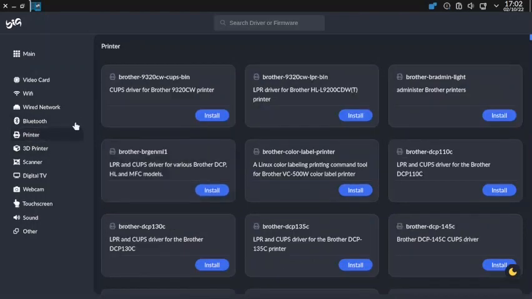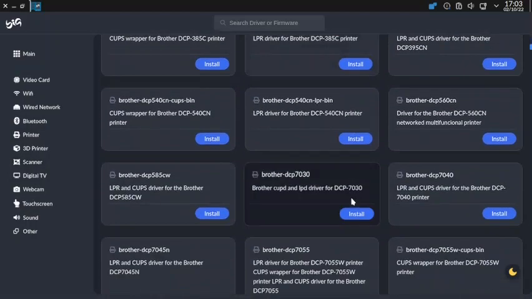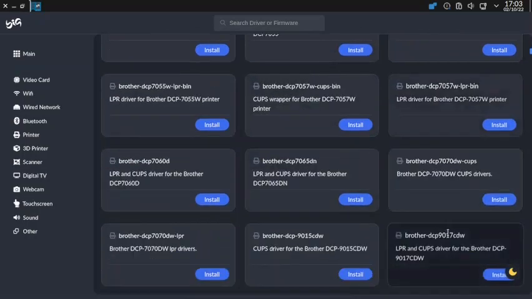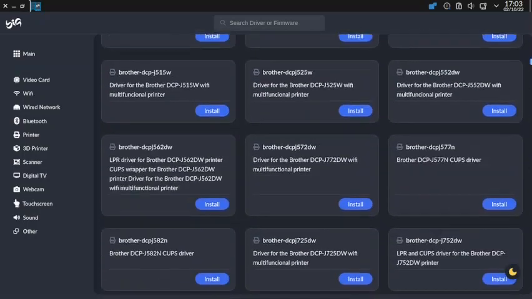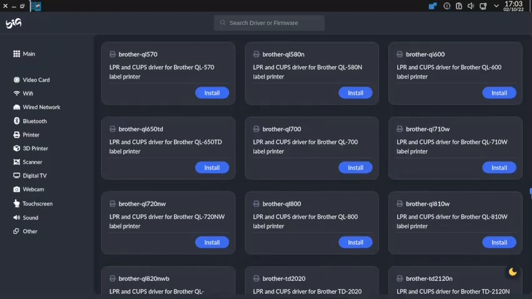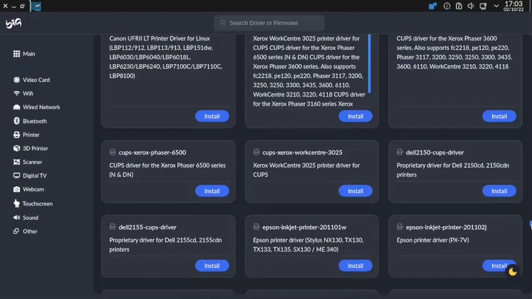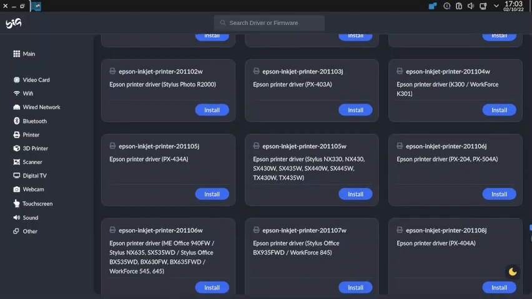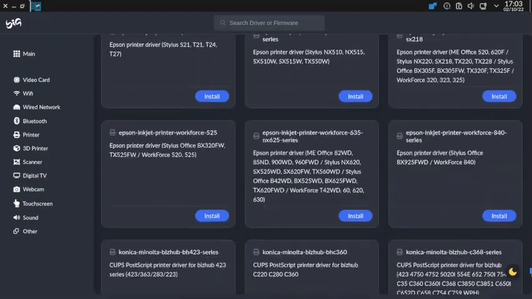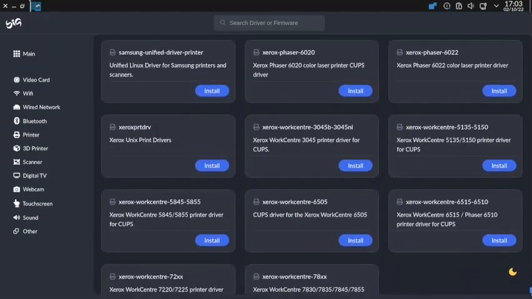This is the printer section. Further you can see Brother printer is also there. Earlier it was scanner, now the printer drivers are there. So Brother is there. I think other manufacturers will also be there, but mostly I'm seeing the Brother drivers in the printers. It is a very long list. That's fantastic. Yes, Canon is also there. CUPS Xerox print drivers are also there. Konica is there, Kyocera is there, Minolta is there, Ricoh is there.